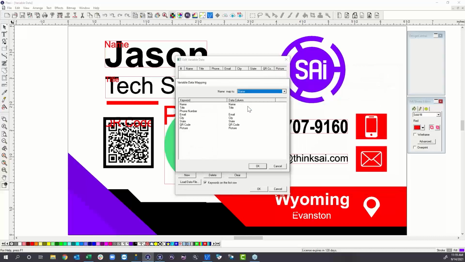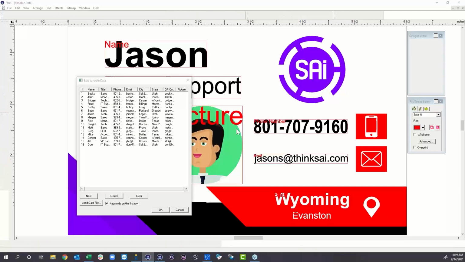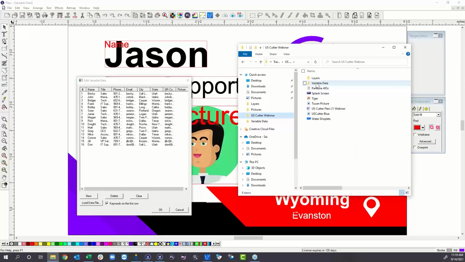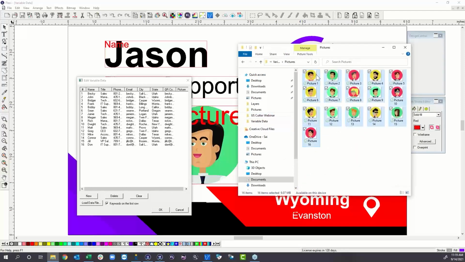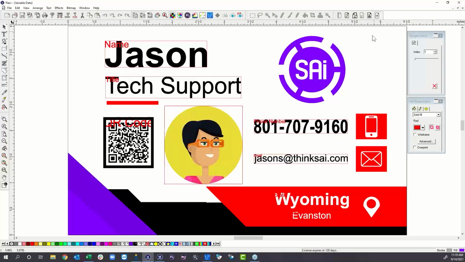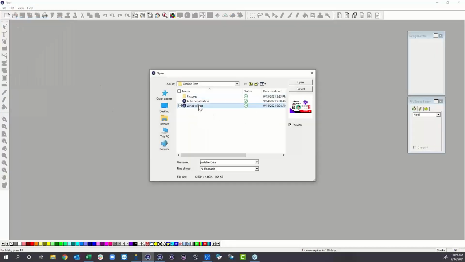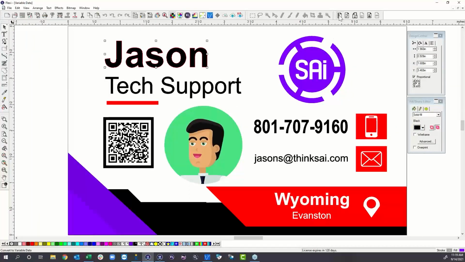So I'm going to import my data. In here, change this to phone. I'm going to open up my pictures. I'm going to drag those over here, drop those in. I'm going to hit OK. Let's see if we... All right. I'm going to start over here. I apologize about that. Let's see if we can do this real quick.